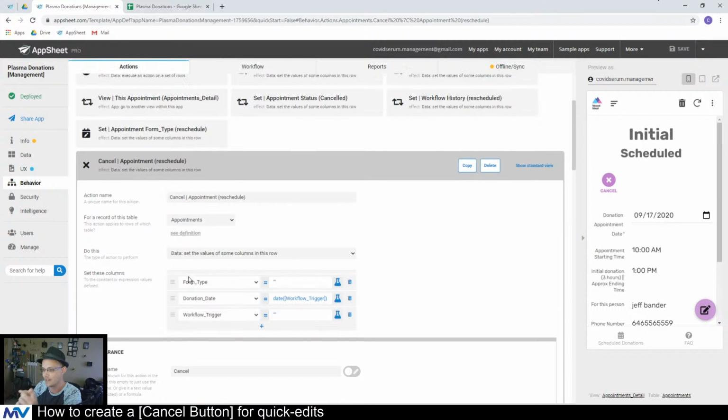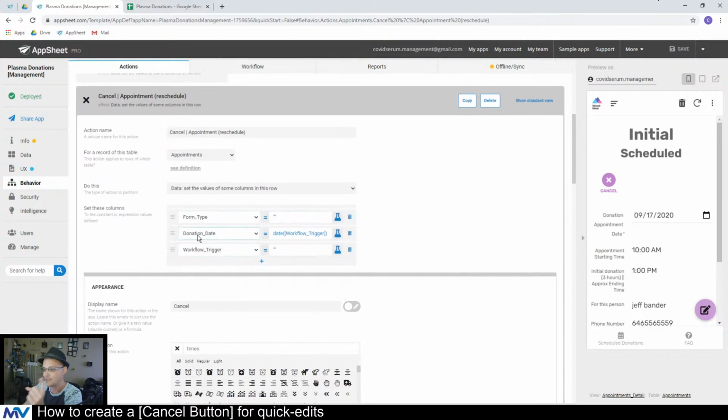And so what it does is it clears the form type. It sets the donation date to the date value of whatever the workflow trigger is. I'm hoping that reconverts it back into a date. And then it sets the workflow trigger and clears it off. Now, I'm hoping that it does these in order and that I don't have to separate out this workflow trigger. I might have to do that and make the cancel button a stack where it resets the date and then clears everything afterwards. Might have to do that. I'm hoping I can get away with it all in one shot. We'll see.